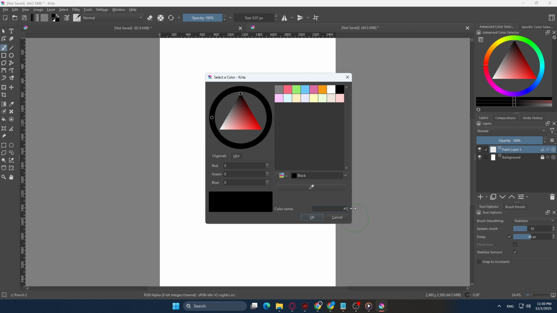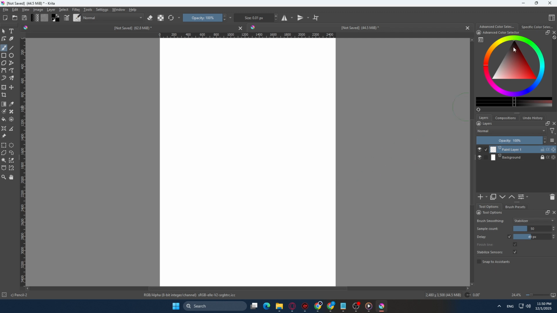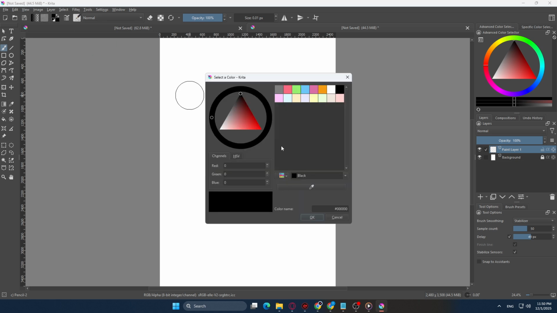You'll notice the foreground color swatch updates right away, and the hue ring snaps to the correct position. That visual feedback confirms Krita recognized your code. If the color doesn't change, double-check the format. Include the number sign for hex values, avoid spaces, and make sure there are 6 hexadecimal characters.